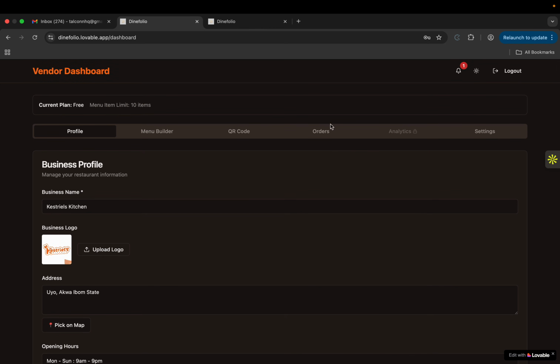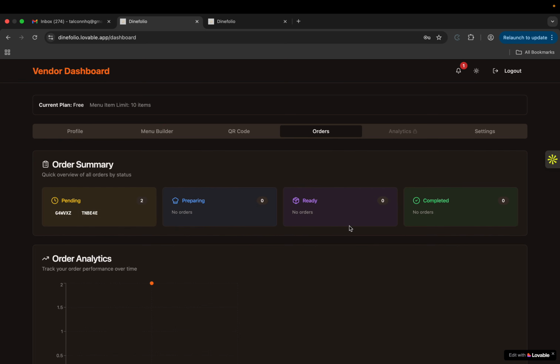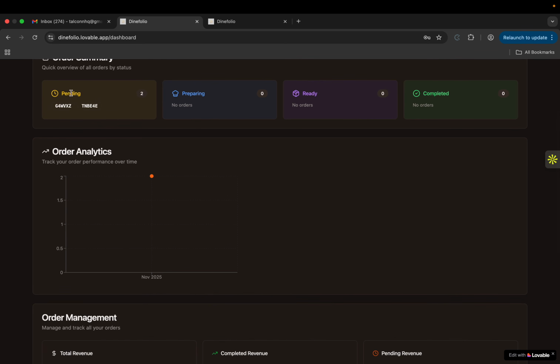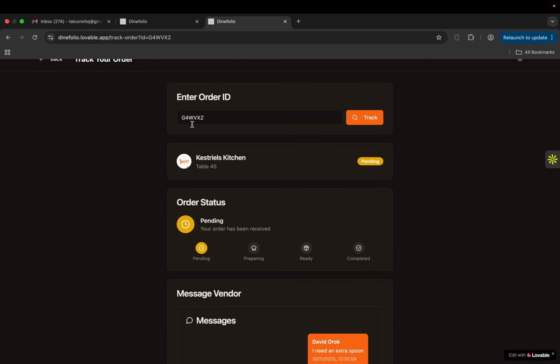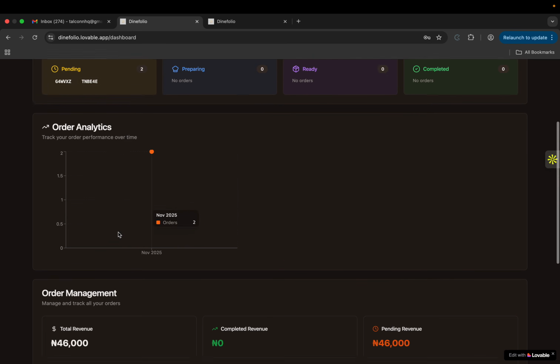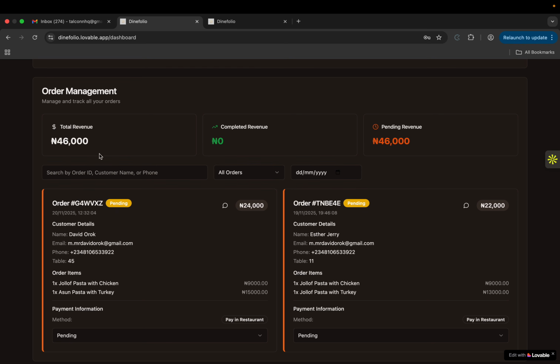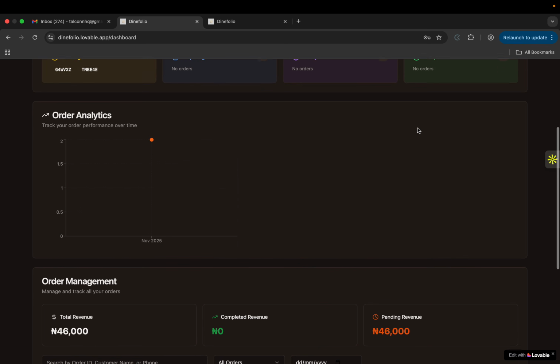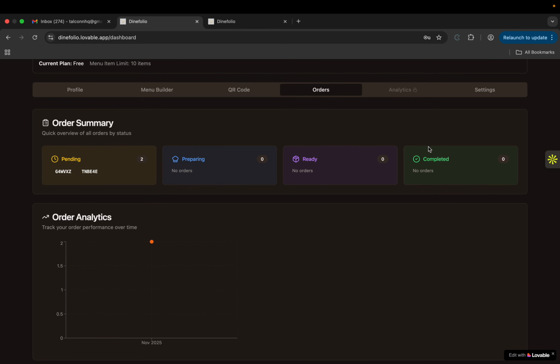So this part now is for the food vendor. You can come here to orders. Here on the order, you will be able to see the pending order, right? So we have here 2 pending orders, and if you come here, the order ID is G4WVXZ. If you come down here, you see total revenue, your completed revenue, your pending revenue. You see your order analytics here, and a summary of all your orders: preparing, ready, completed.